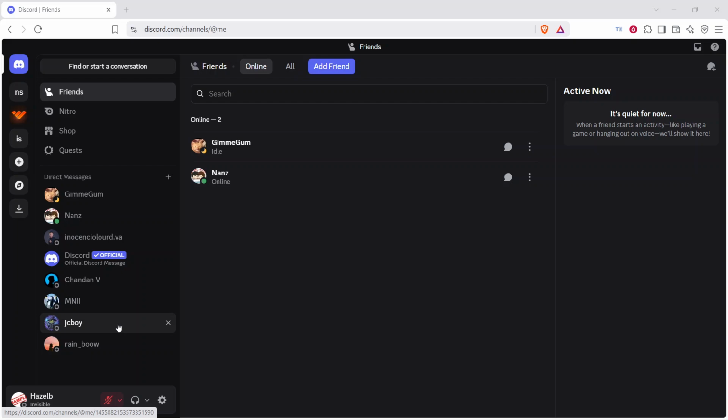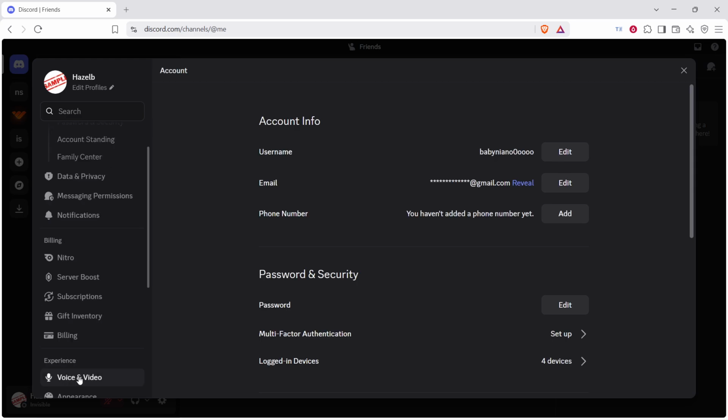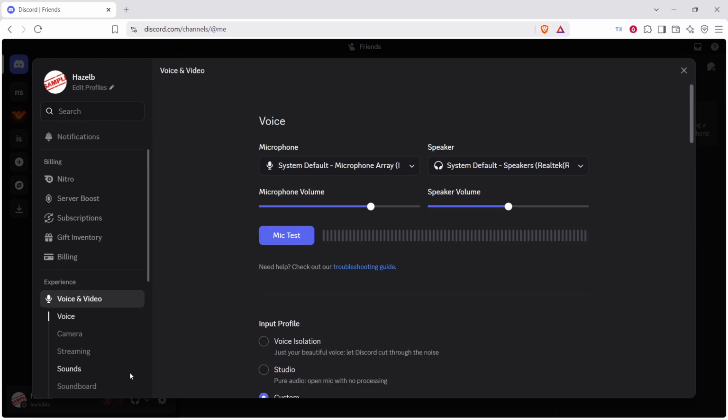Hey guys, in this video I'm going to show you how to change your microphone and camera in Discord settings in just a few simple steps. Click the settings gear icon next to your name at the bottom left to open user settings. Click voice and video in the left sidebar to open the audio and video settings panel.